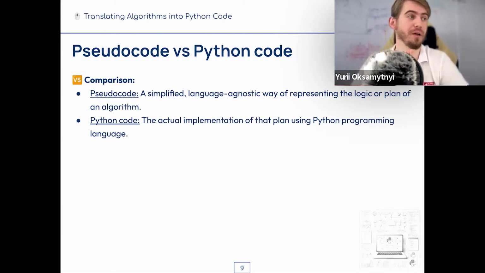As we mentioned before, pseudocode is language agnostic, there is no strict syntax. This is basically the plan, the skeleton, as I prefer to call it, for an algorithm or a plan of Python code. Python code is exactly the implementation of our algorithm, the plan that we are following, using the Python programming language.